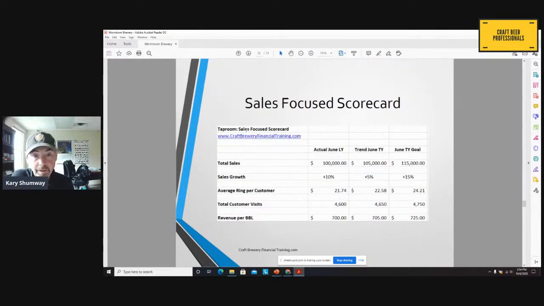This is my favorite by far, Taproom. If you have a Taproom, here's just a quick dashboard on the left-hand side of the things I want to measure: total sales in dollars, sales growth, average rate per customer, what people are spending when they come in or do curbside pickup these days, how many customer visits, and what our revenue per barrel looks like.